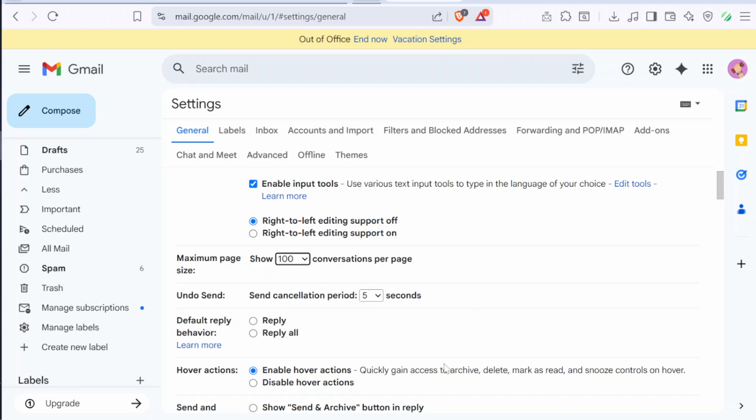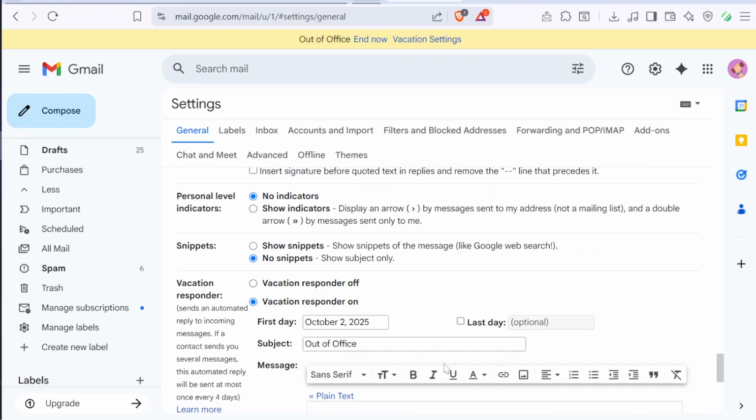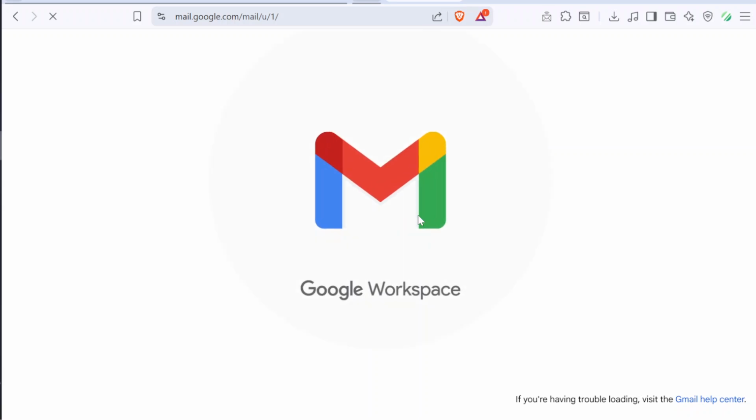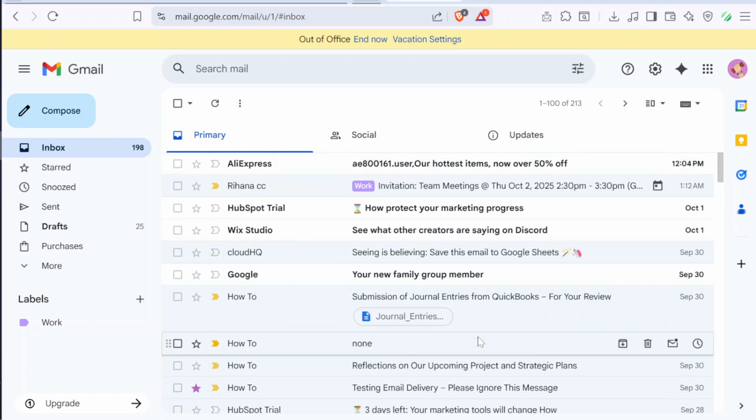After choosing your preferred number, don't forget to scroll down to the bottom of the page and click Save Changes. Gmail will refresh, and now when you return to your inbox, you'll see up to 100 emails displayed on a single page. This is especially useful if you manage a busy inbox or need to quickly review large volumes of email. Instead of clicking through multiple pages, you can scan through twice as many messages in one go.